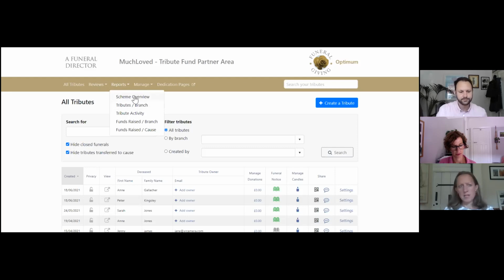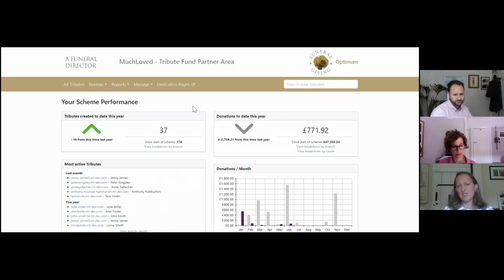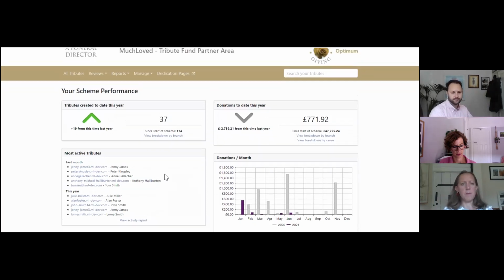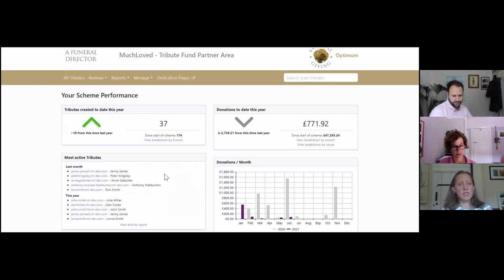So you've got a scheme overview, and what I'm going to do is just go through each of these so that we can take a look at what they are and the information that you can get from them. The stats on here aren't great because obviously this is the test site, so it isn't a live page. But it is what it says on the tin. It is an overview. It's a snapshot of how your scheme is getting on, how many tributes you've created here. You've got the comparison from last year to this year. So that's what this little box here is. The donations to date. So again, donations this year and whether it's up or down from last year.